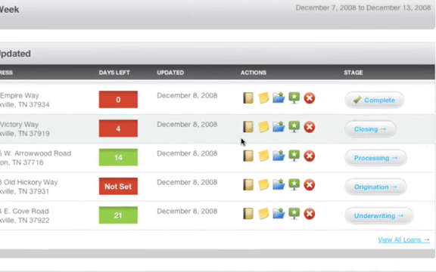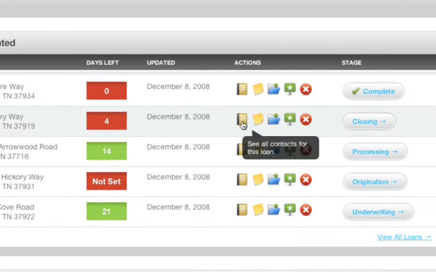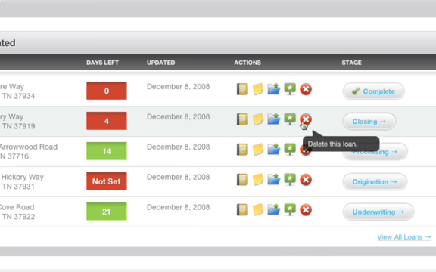As you can see, you have one for your contacts, one for notes, one for your update files, one for the milestones, and one also to delete the loan.